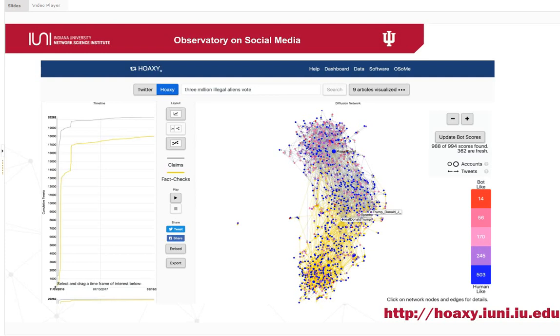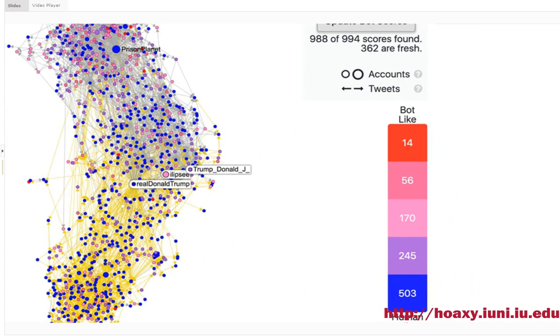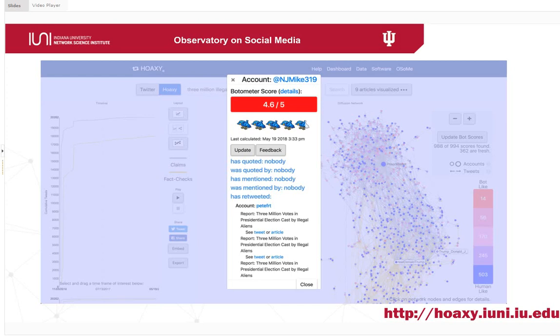You can see that in the network visualization here, the nodes are actually colored based on how likely they are a bot and how likely they are a human. And you can also click on the nodes and see what they are tweeting about, who they're interacting with. And I would also say that if you click the play button in the middle, it will play out over time exactly how the information is spreading in this network.